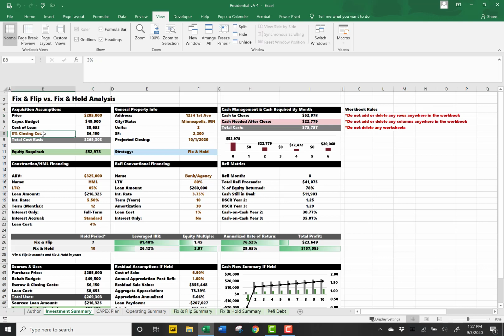So you can see here there is some unique formatting where you would just need to enter in 3% or 4%, whatever, and then the cell will calculate 4% as a percentage of the purchase price, and then closing costs is automatically formatted in there. The Capex budget and the cost of the loan, those are populating from other places. We're going to get into all that.